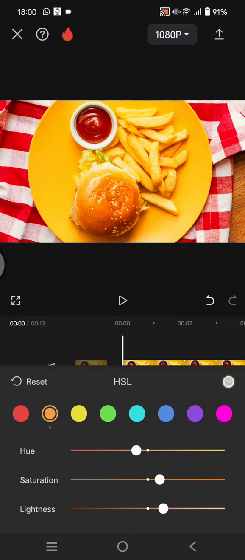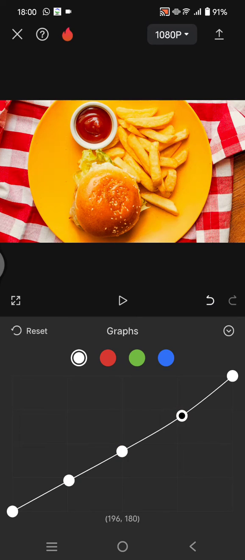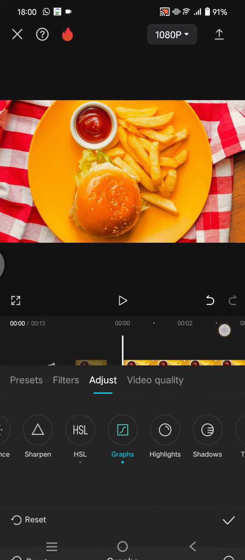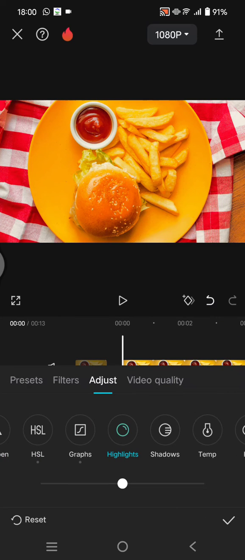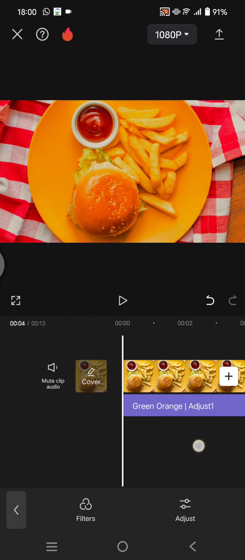Now go back and click on the Curves. So on the white color, you can adjust it a bit or according to your video. Like this, I'm going to go with this. Go back and click on the highlight, lower it to -30. Shadow, lower it to -3, and the temperature, increase it to 10. Now click on the check icon and you'll get this warm coloring for your video.